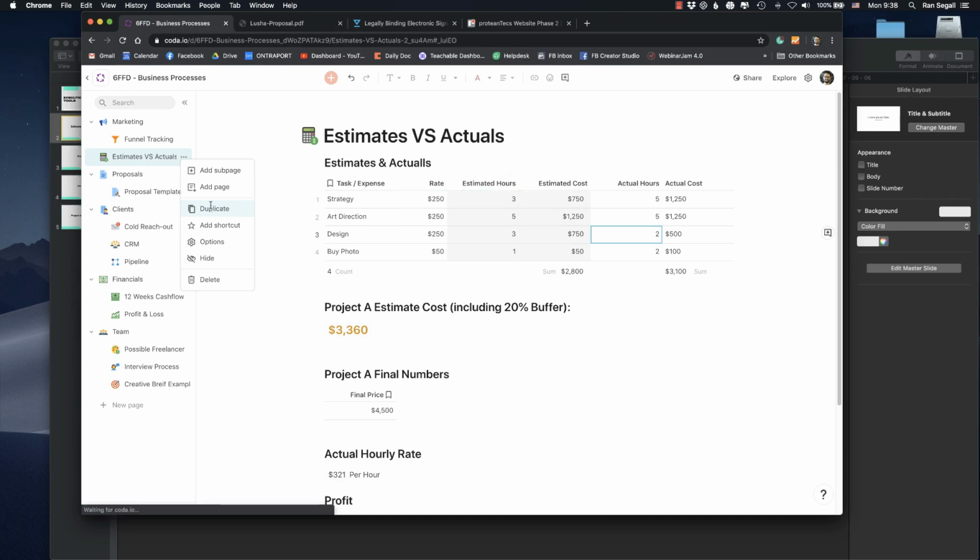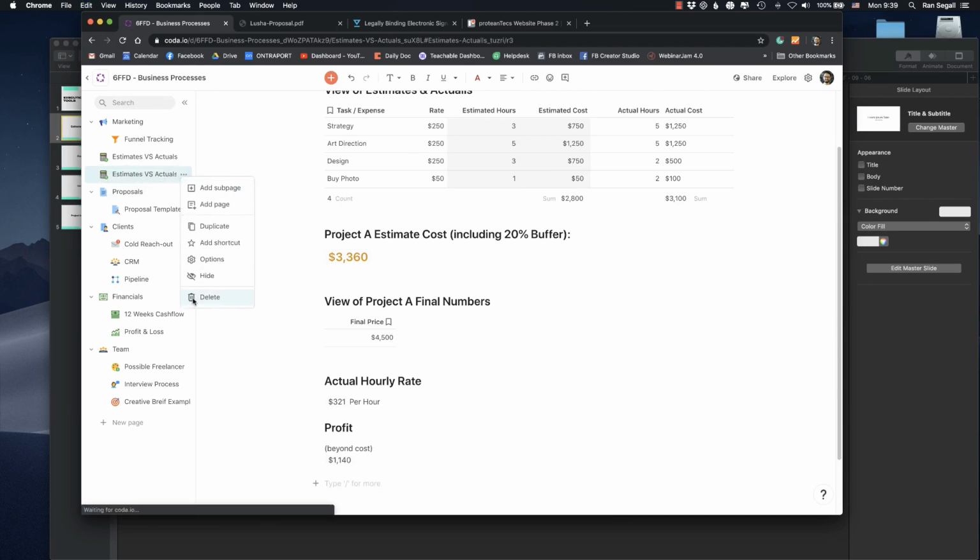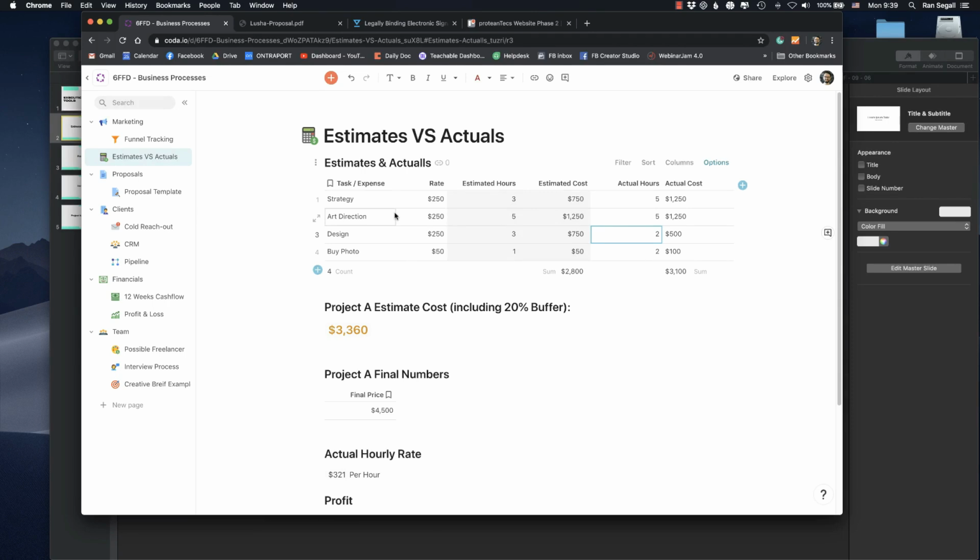So when you duplicate, you'll see that you can duplicate the data so that these tables are not connected. So just make sure you click duplicate the data. I'm going to undo what I did right now. I'm going to delete this, but just make sure that you duplicate the data.